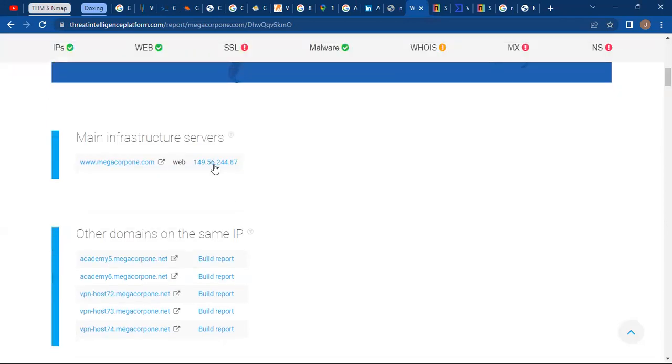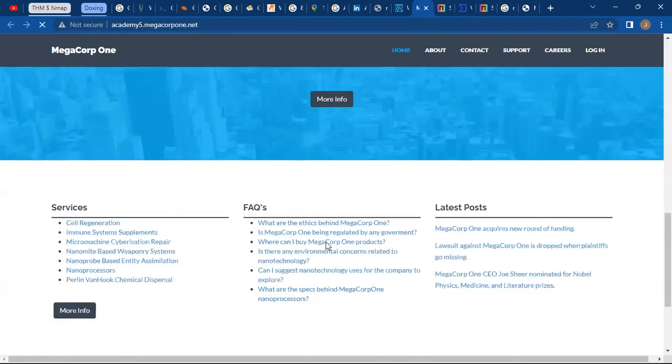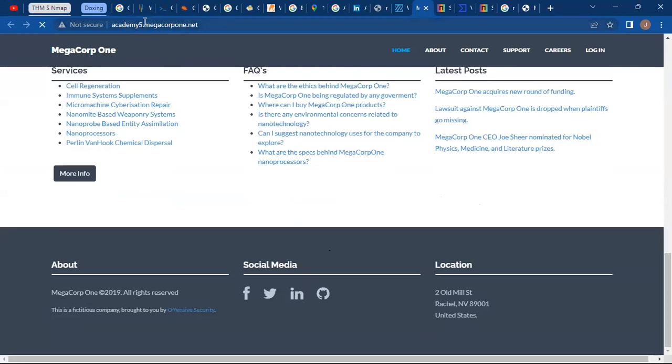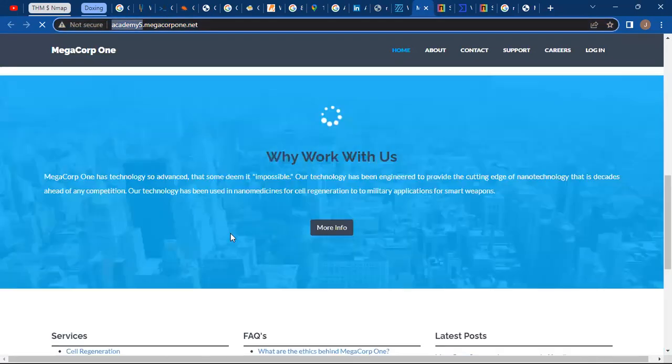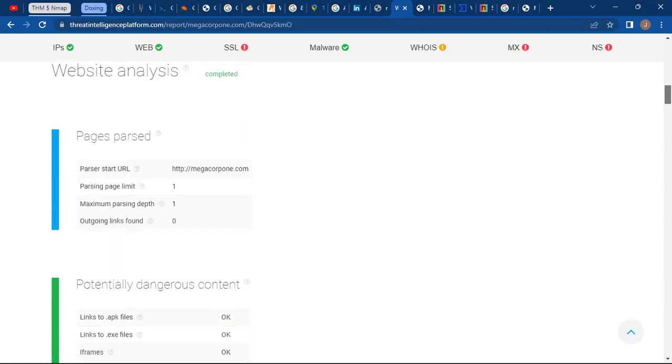So this is it. You see, I have the IP address and the website. Now, other IP addresses, these are subdomains. So these are subdomains associated with them. So let's click on this and see the domain subdomain here. Okay, this is a subdomain that they have. They have how many subdomains? Okay, they have all these subdomains associated with megacop1.net.